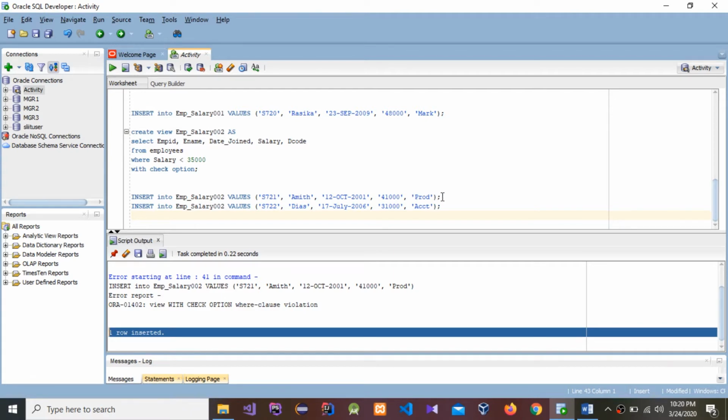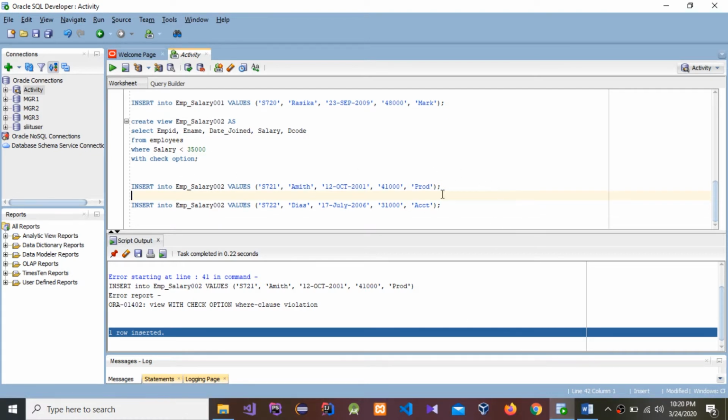That's why this value is not inserted into EMP salary 2. So then I'm going to move to the next question.